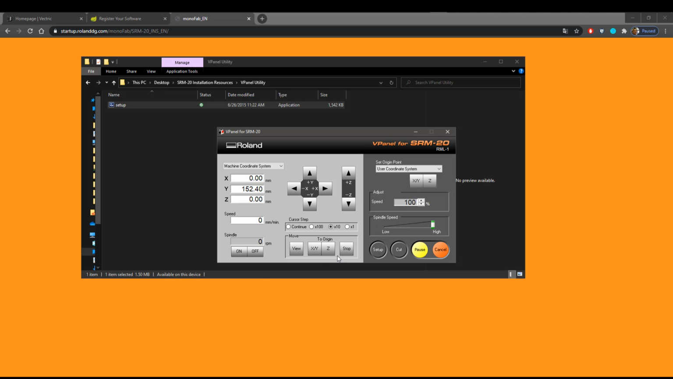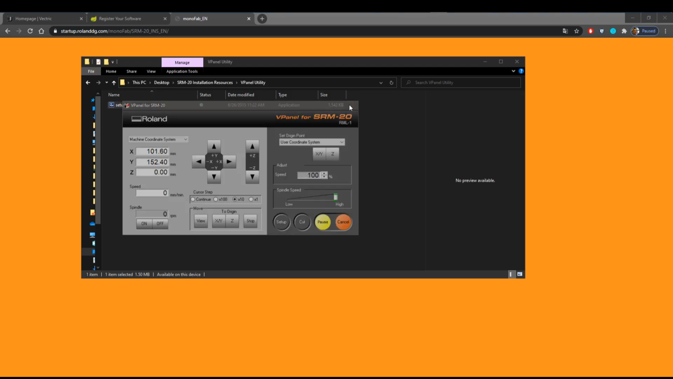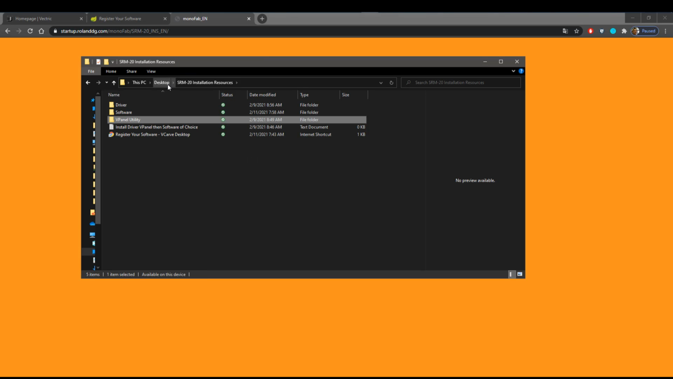If you want to test your connectivity for any reason, you can move to any one of these park positions or origins, and you should hear your machine actuate. Great, so that concludes the Vpanel setup. We are now ready to move on to VCarve Desktop.